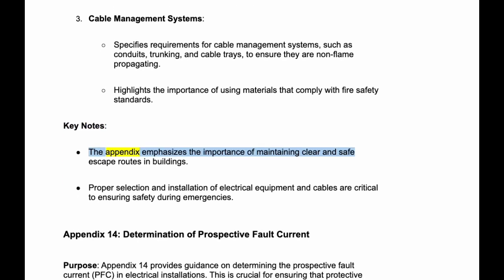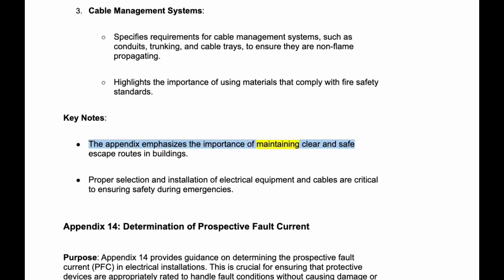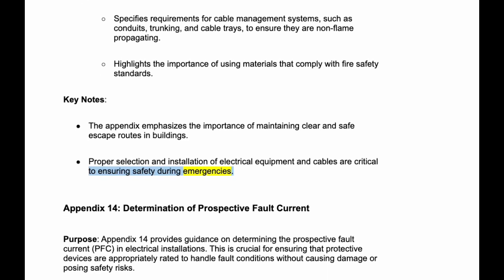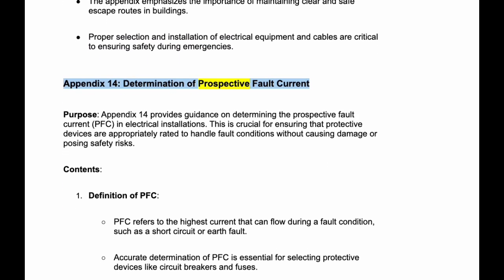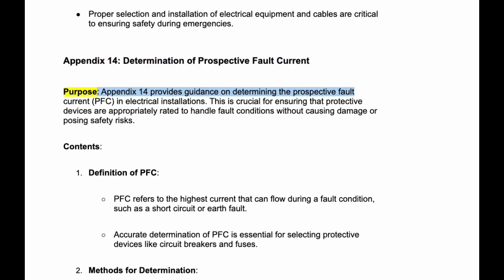Keynotes. The appendix emphasizes the importance of maintaining clear and safe escape routes in buildings. Proper selection and installation of electrical equipment and cables are critical to ensuring safety during emergencies. Appendix 14, Determination of Prospective Fault Current. Purpose.